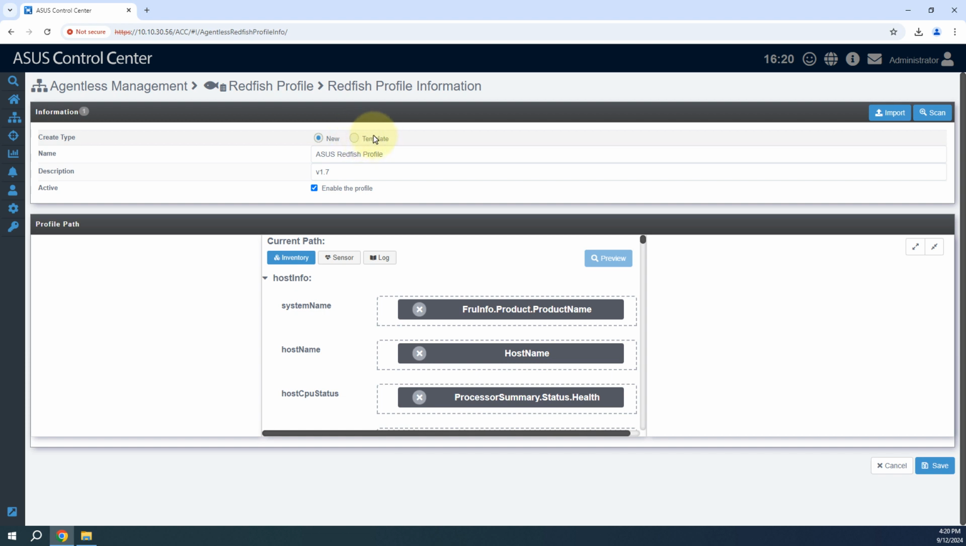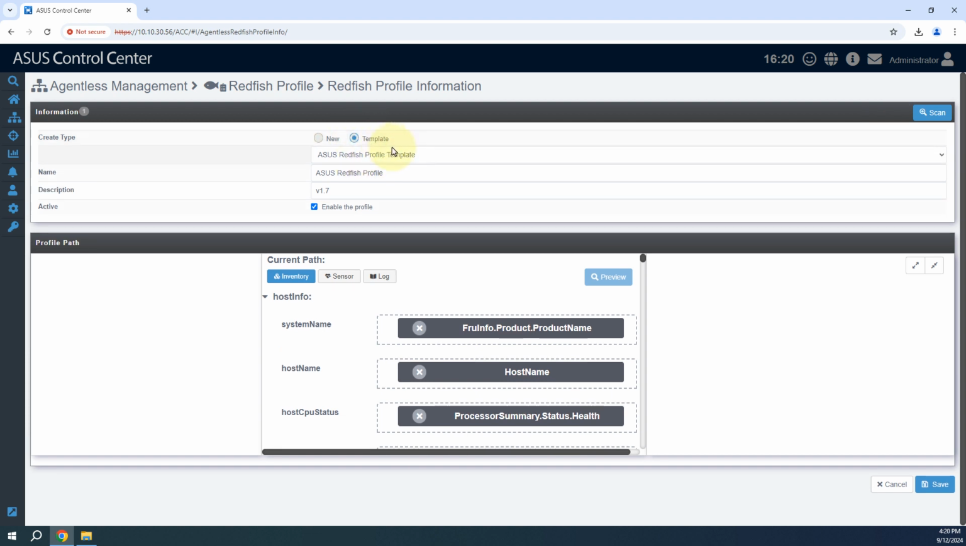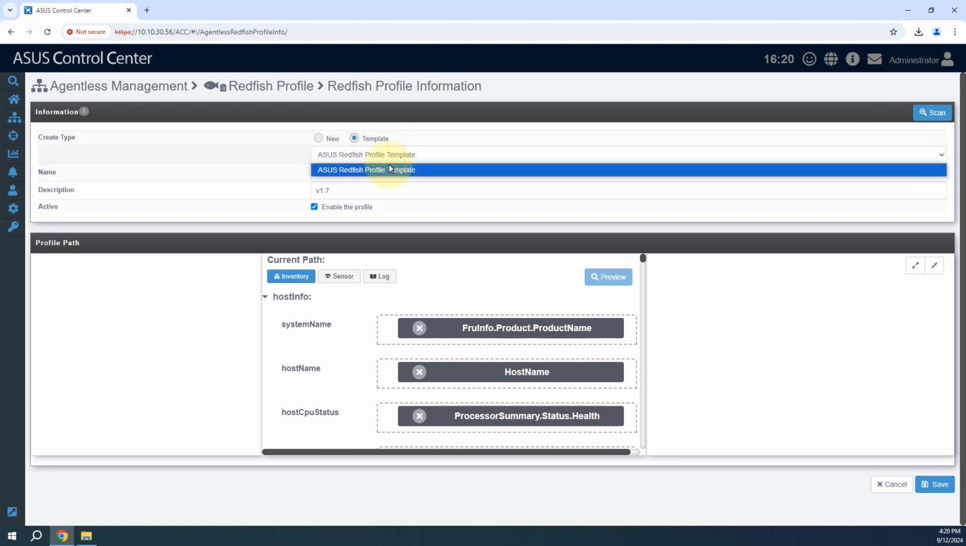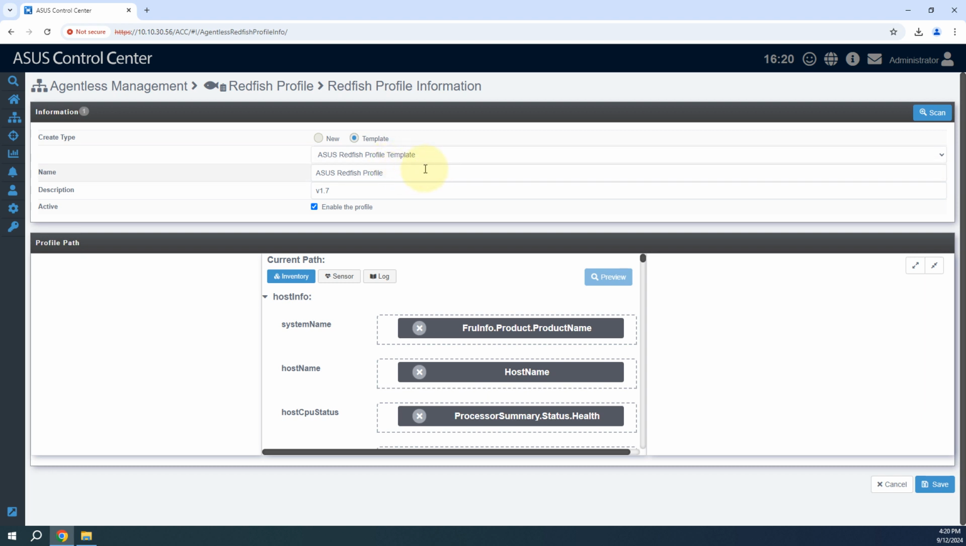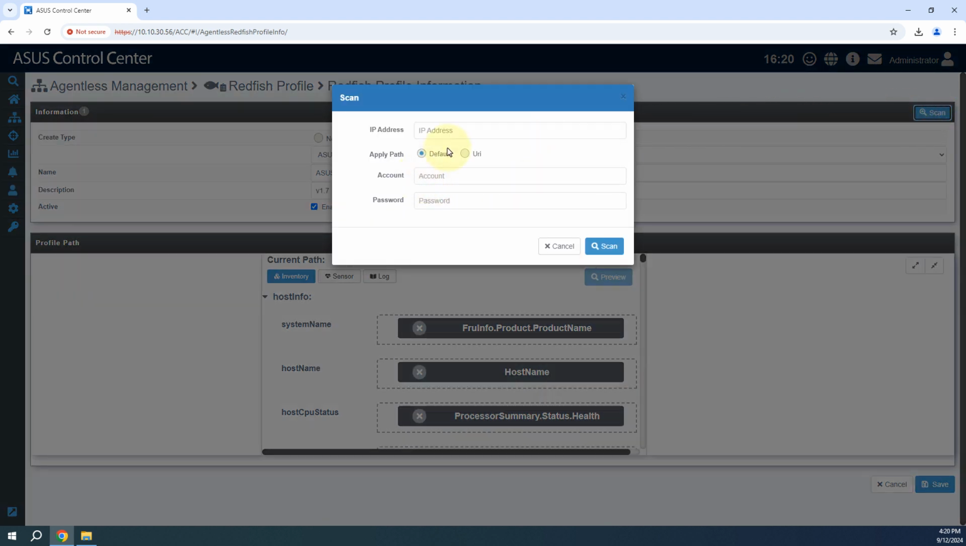Next, switch to Template to apply a template. The Asus Redfish Profile template is available by default. Click Scan to analyze the online Redfish device. Enter the required details to parse the format.